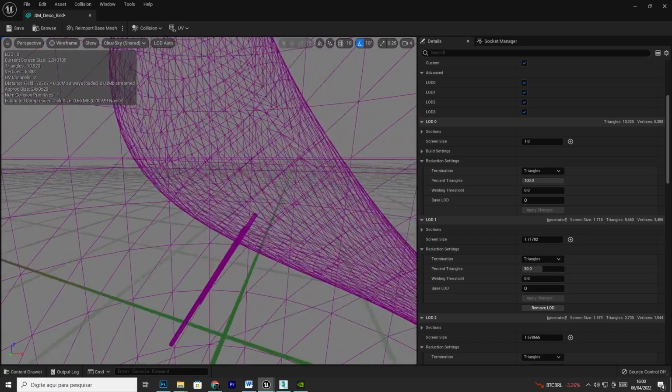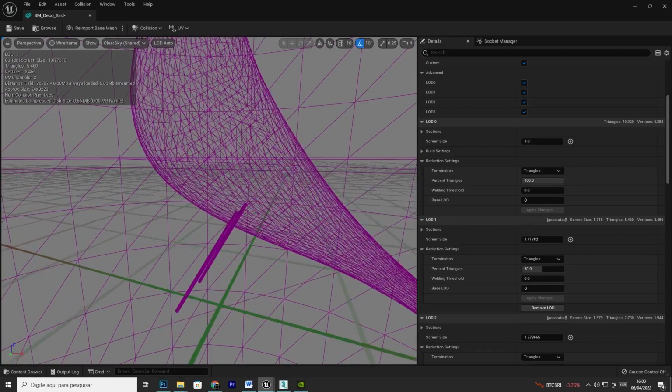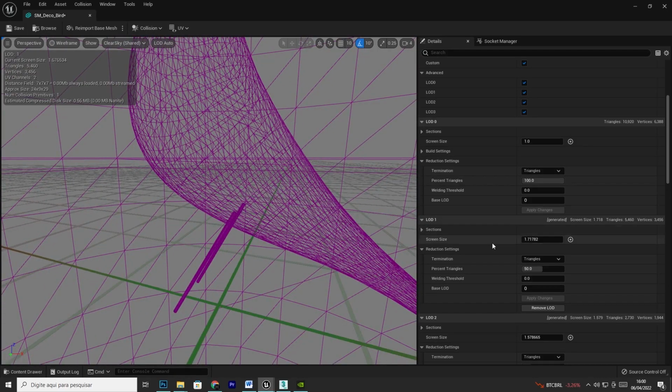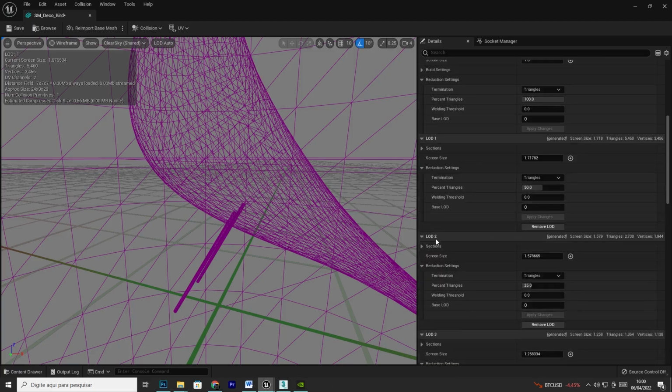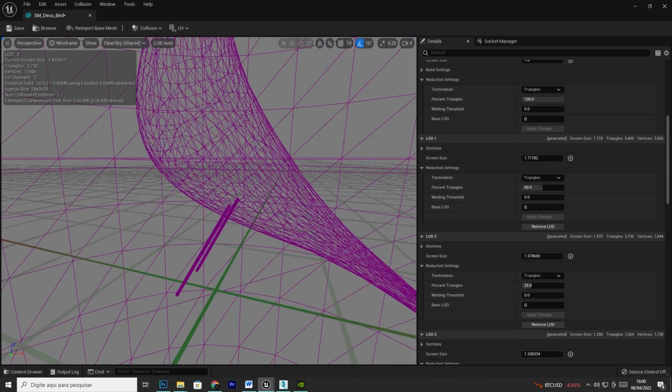So let's take a look. If we see LOD1, look, 5,000. It means that at this distance from the object, it transforms the polygon count to half of the original value. That was 10,000, and half, 50%, is 5,000. Let's move away a little bit to see LOD2. It means that it's using almost 25% of the amount of the original, which was 10,000.